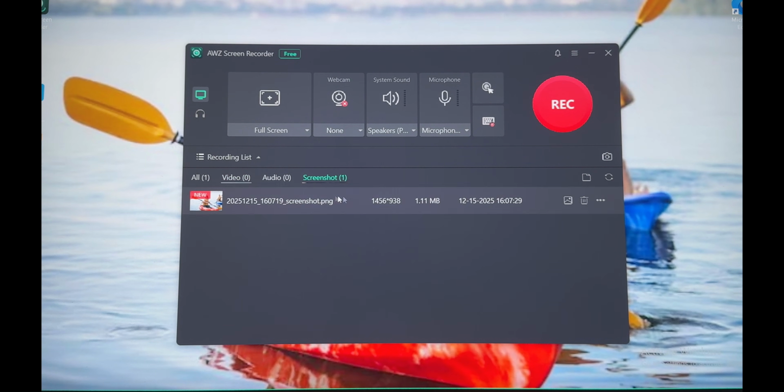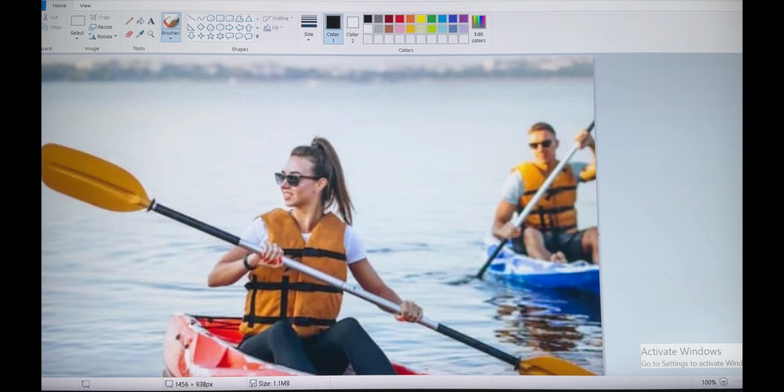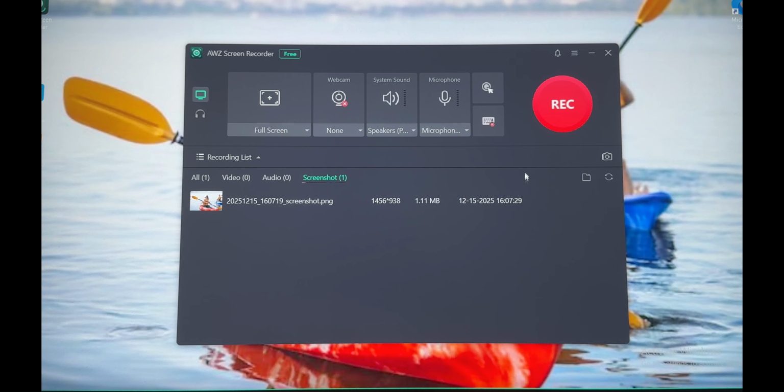Now, in the panel, we have access to the screenshot. With the three dots, we have the preview, copy, share the screenshot using your favorite social media, rename the screenshot, open the folder, remove from the list, or delete. Let's click on preview. As you can see, we have the screenshot. Let me show you the different options or settings that the program offers.